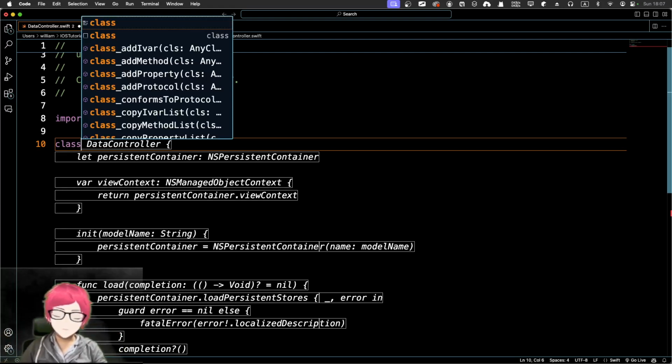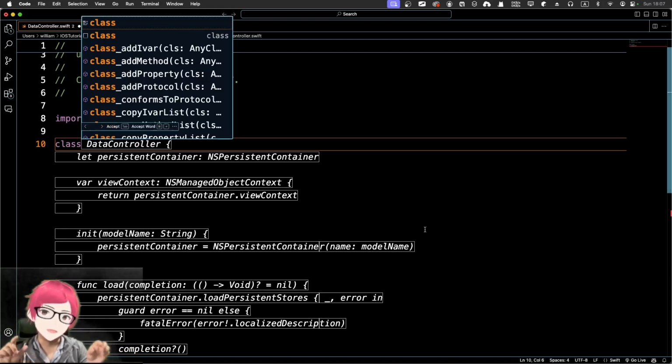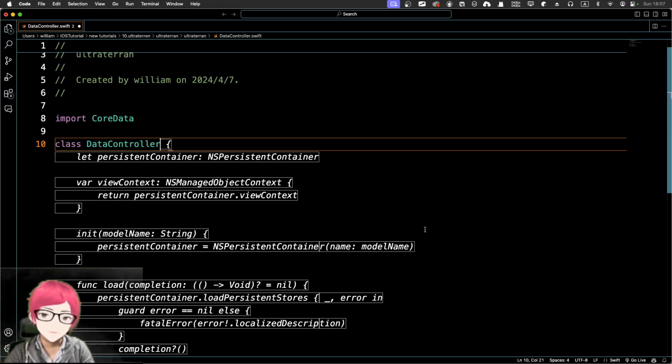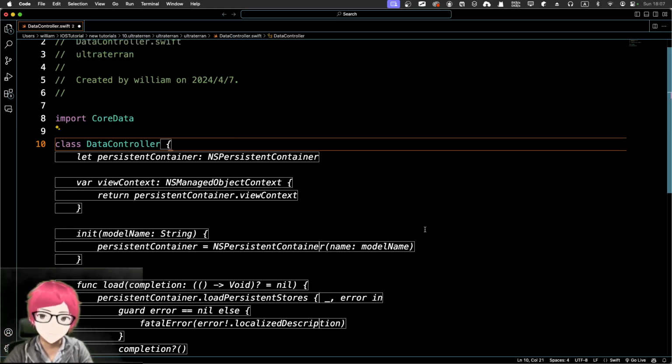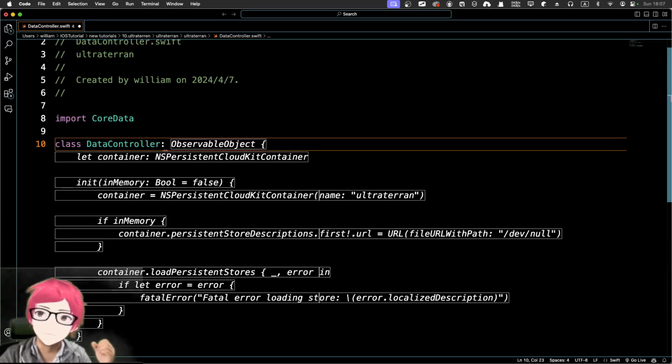So what I'm going to do is not accept that, just slow down. Whoa, that's way too much code. So what I'm going to do is hold Command and press the right arrow, and then you can partially accept the code, just accepting it step by step. Let's go slow. Okay, so DataController, acceptable, but right now I'm going to make it an ObservableObject, so you can observe it.